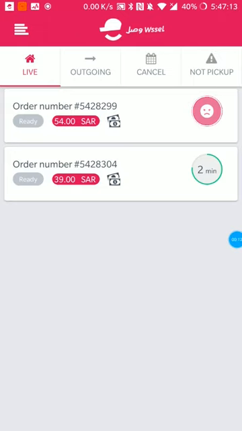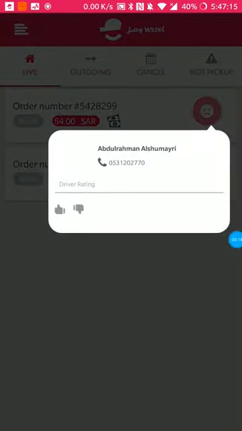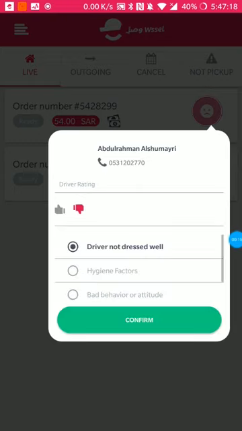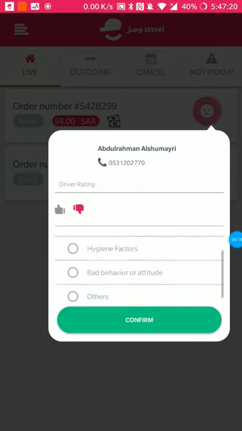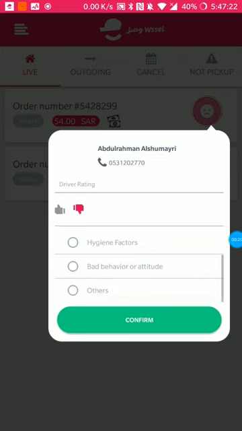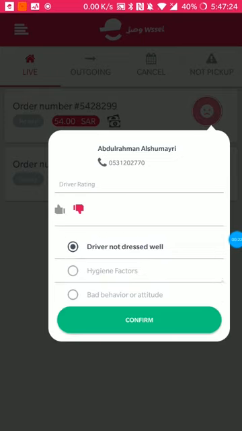Please help us maintain our quality standard by rating the driver. If there is anything that you don't like, tap the picture and tap thumbs down. A list of options will appear that will help us specify what issue is going on. This will be reviewed by our quality team.